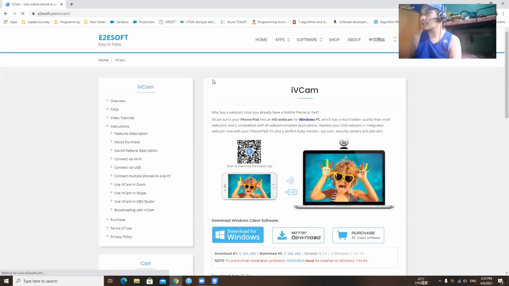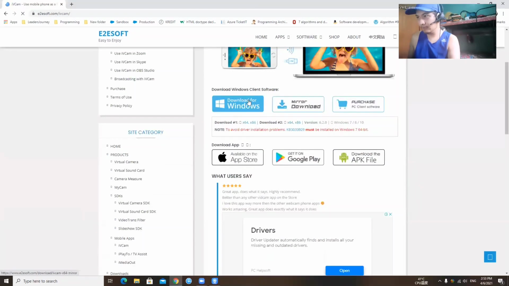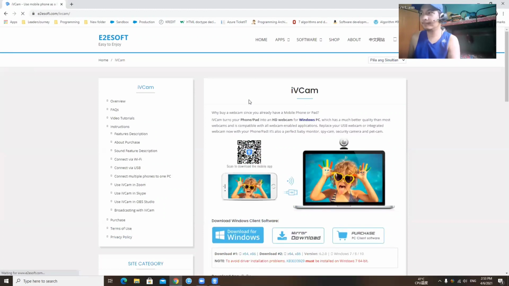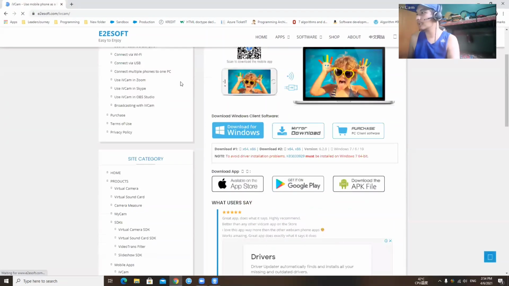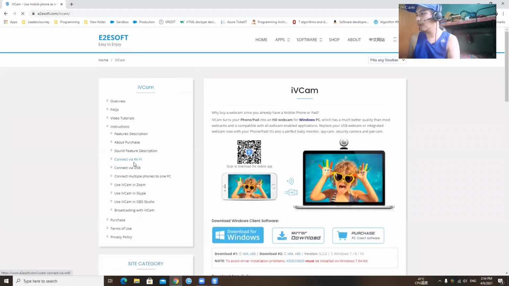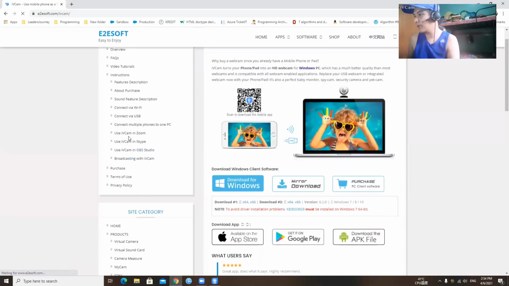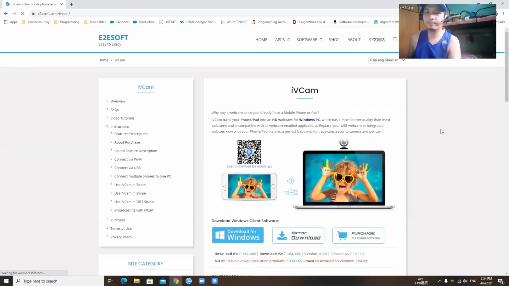So this is their website. Just download this app for Windows, then install it. There's a guide here, like this one. You can see connect via Wi-Fi, connect via USB, connect multiple phones. So you can use this guide and use iBecome in Zoom. I'm actually currently using iBecome in Zoom. So I installed iBecome on my cell phone, I installed it on my PC.